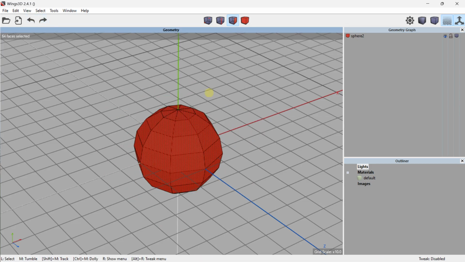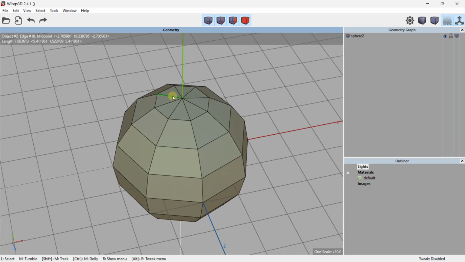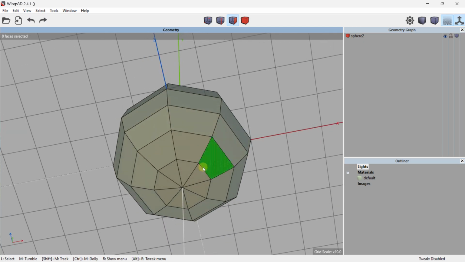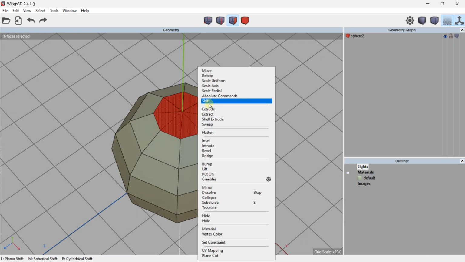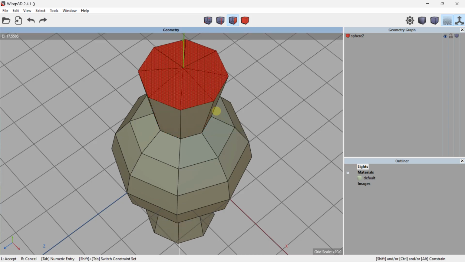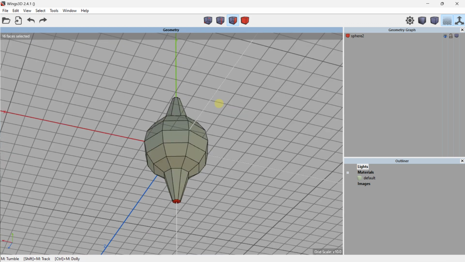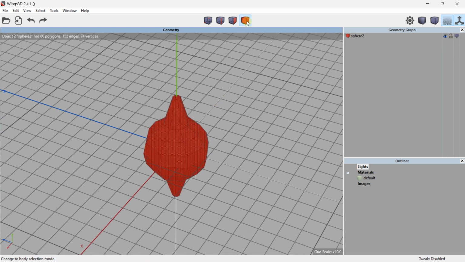But where it can be interesting, I can press the space bar, and for example, I can create a selection, maybe this one, and I can go here, maybe I can create a selection of this one, and I will go right click, extrude normals, and I can extrude like this. And then I will go right click, scale uniform, and I can, for example, reduce in this direction. This is the principle of work.